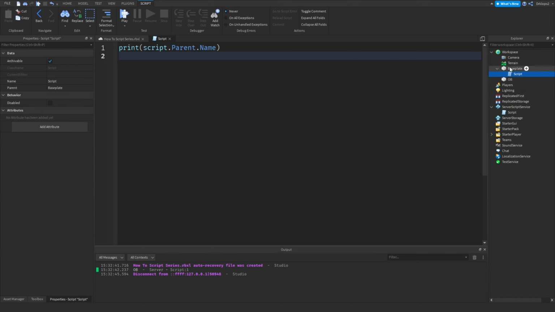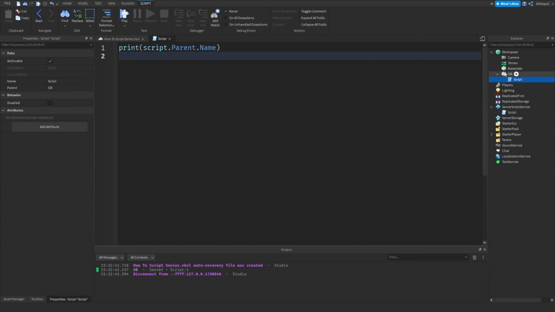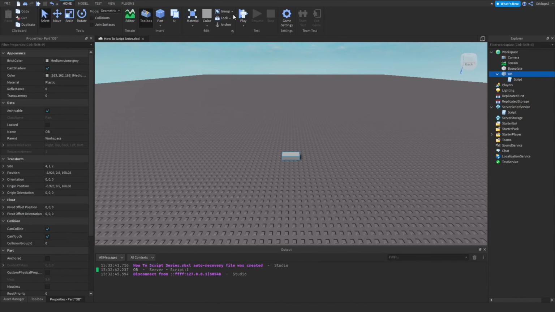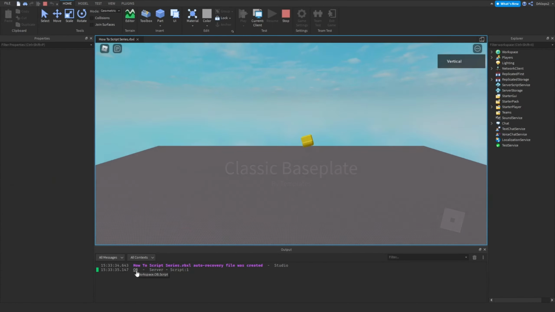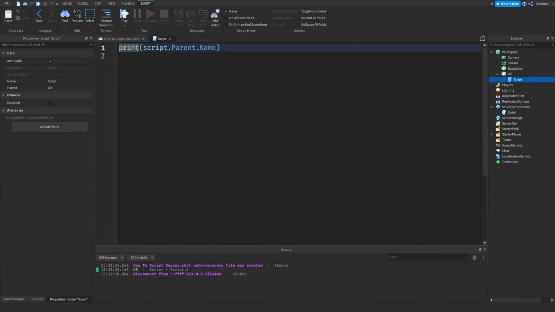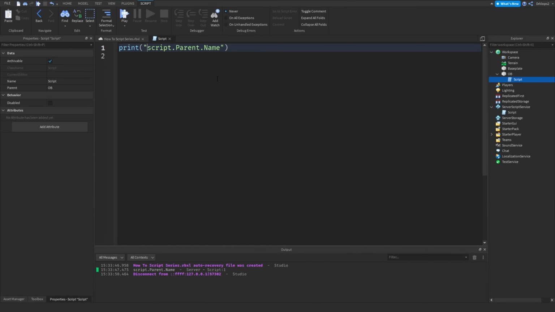If this script was inside a base plate, then that would be the script's parent, but because it's inside of this, this is the script's parent. It's complicated, but let's just hit play and see what happens. As you can see, it'll print OB because that's the name. But if we were to put this between quotation marks, then it will physically print script.parent.name, which, unless you want to print that for some reason, is what will happen.